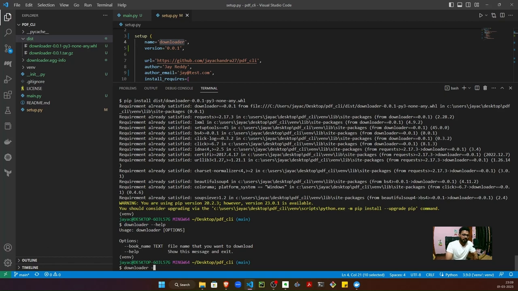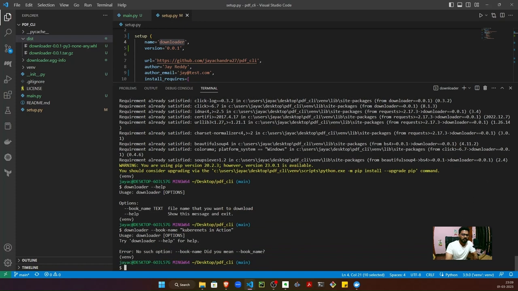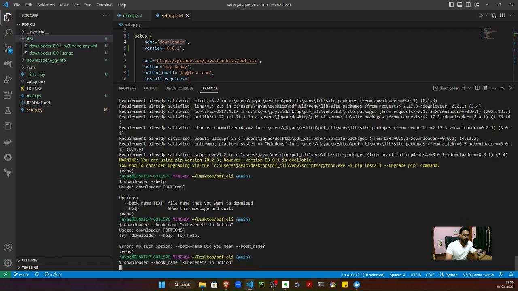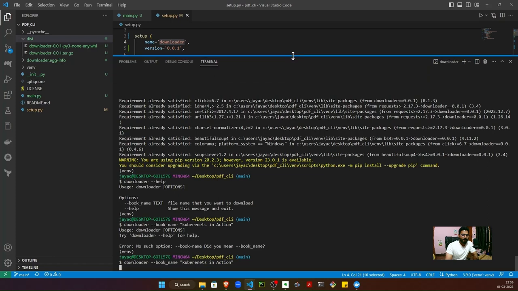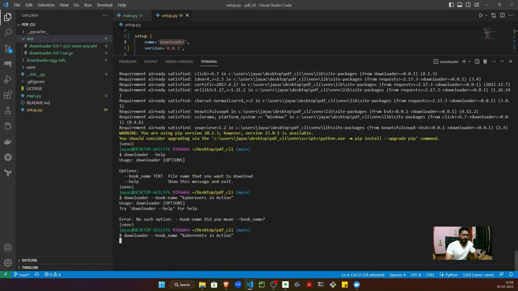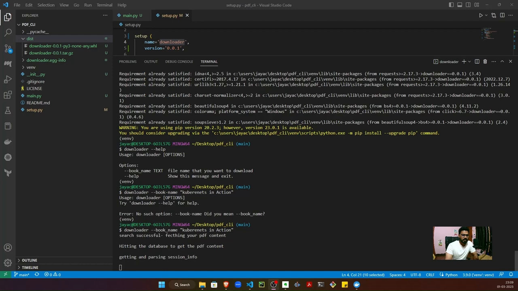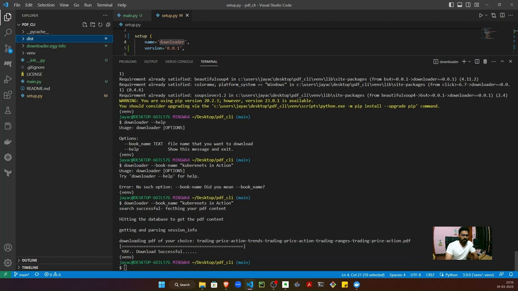So our downloader will accept the book name, right? So let's pass book_name followed by the book we want to download. Again, it is Kubernetes in action. Underscore, it is book name, Kubernetes in action. So it should do the job for us, and it should download the file. So it is fetching the session, and we should see the file any moment now. Come on. Yeah, we have the file here.